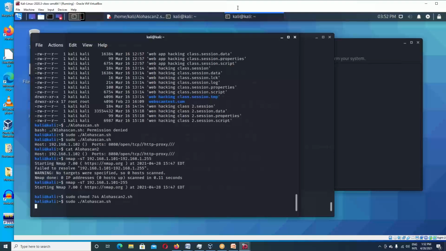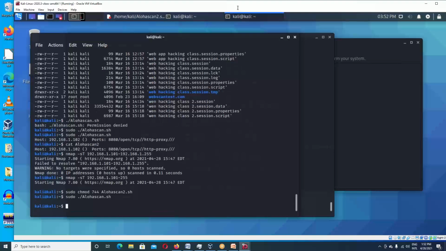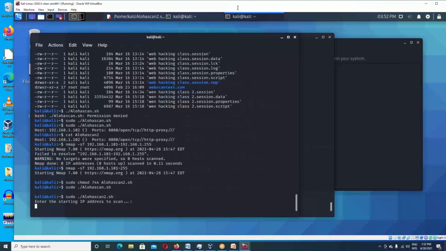Oh, my bad. It should be Aloha Scan 2. All right, let's stop it. Control C. And what we want to do is do Aloha Scan 2. All right, and then it should start prompting us. All right, enter the starting IP address we want to scan. Okay, let's do this.